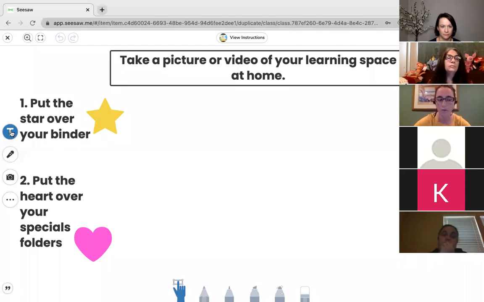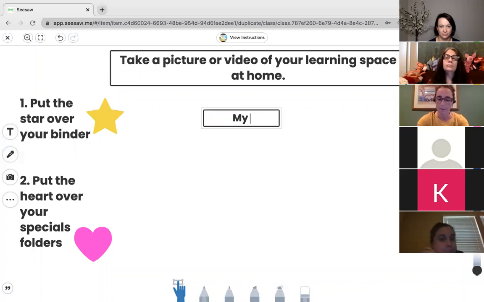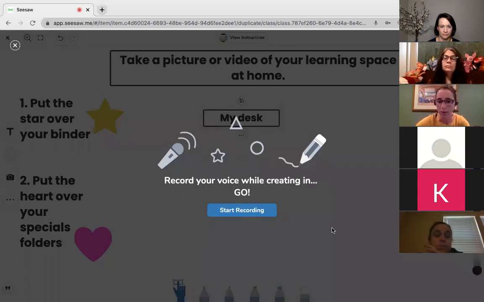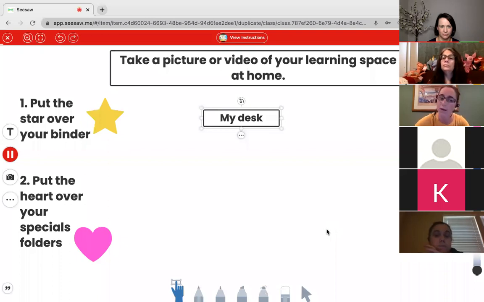There's a text tool that they can use to type and add text. So maybe they want to add "my desk." There's a microphone tool, which is really popular in TK, kinder, and first grade. They use this a lot to record their thinking or record maybe a story. They're not quite able to use the text feature yet. They're not text savvy, but they can record. They just push the record button. It says record your voice in 3, 2, 1, and then I can record whatever I'm saying.